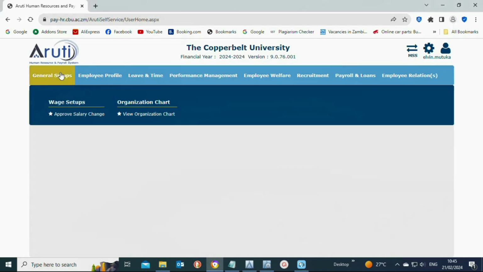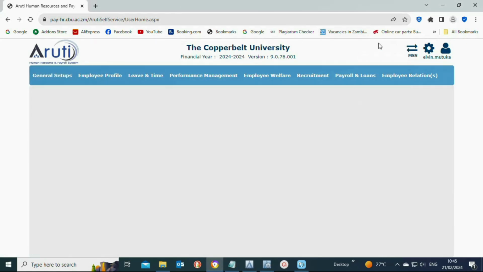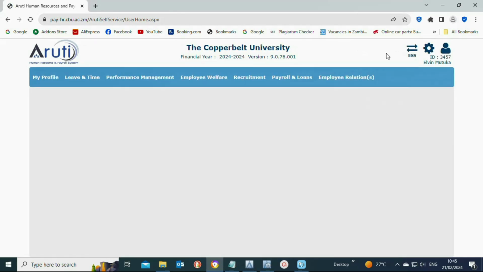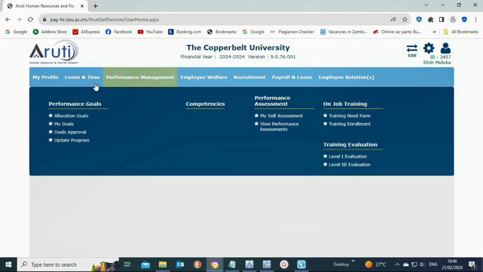So once you log in, this is what you'll see. For those of you that have managerial rights, that are supervisors and will be able to approve for other users, the first screen that you see is this one, which will say MSS here. But for most of us that don't have managerial rights, when you log on, you will see ESS. So ESS means employee self-service. This is what you use when you are making any application within the system.